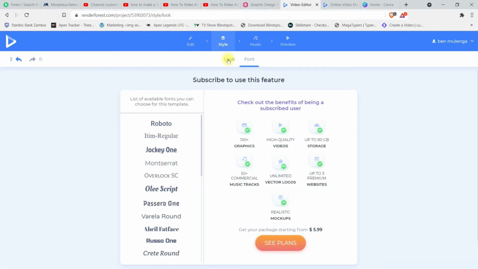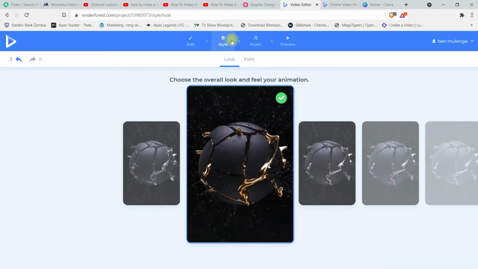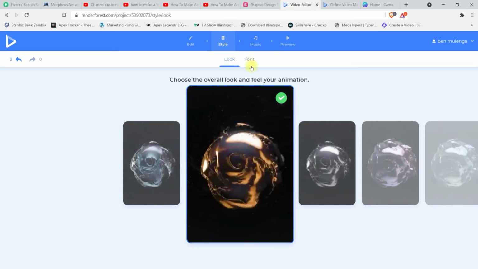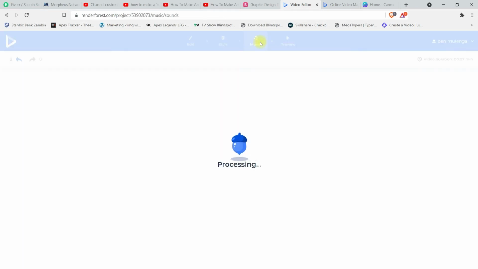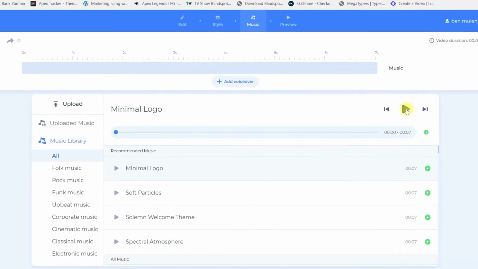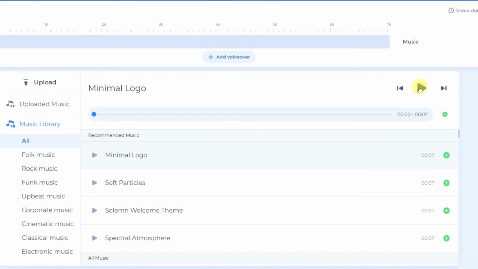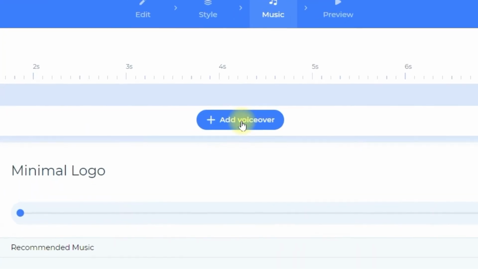If you didn't choose it before, you can simply change your font right there. So once you click on the style that you like, you can add music to your intro. You can test the intro sound right here by playing it and then listening to it. You can even add a voiceover.